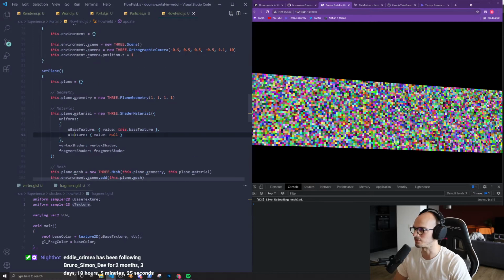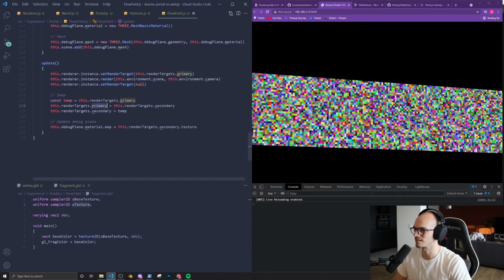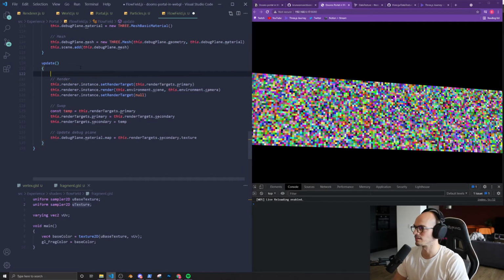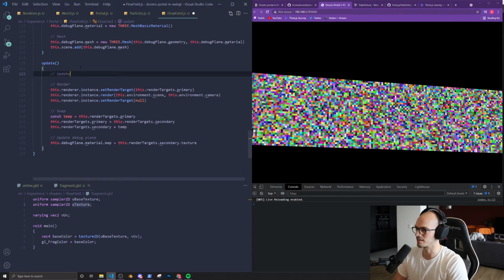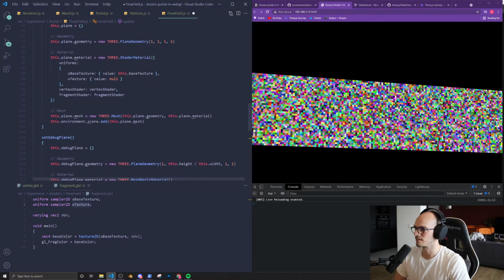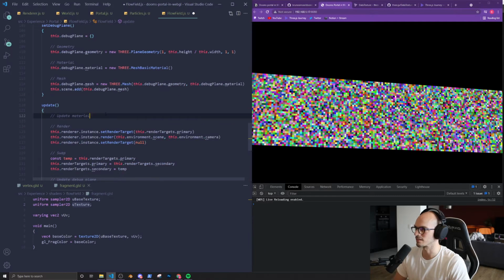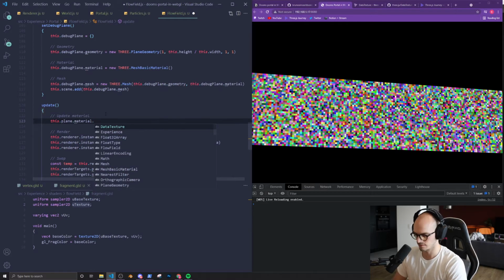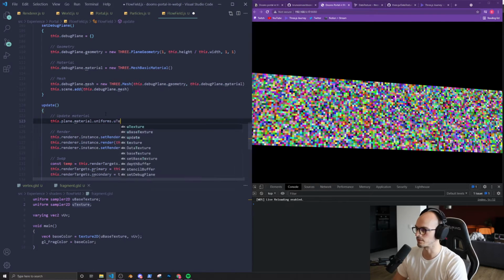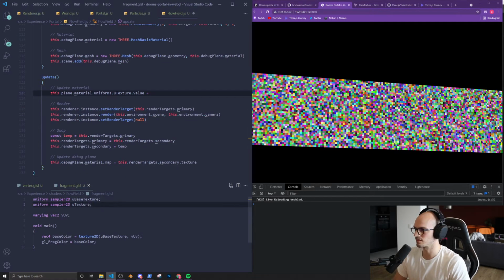We need to send right before rendering. Let's do that. Update material. So this one. Uniforms. U texture. We don't touch the base texture. Value equal. Ah yeah, we just decay the alpha. That's it. Value equal, and we send.